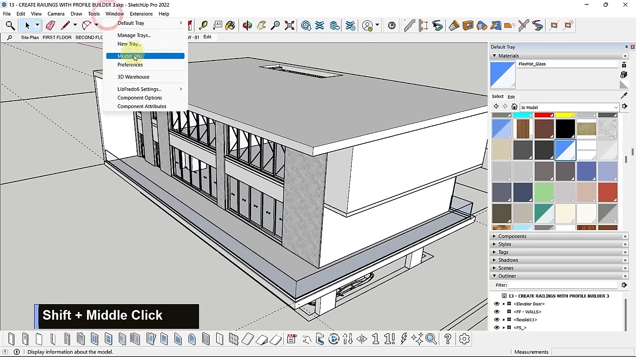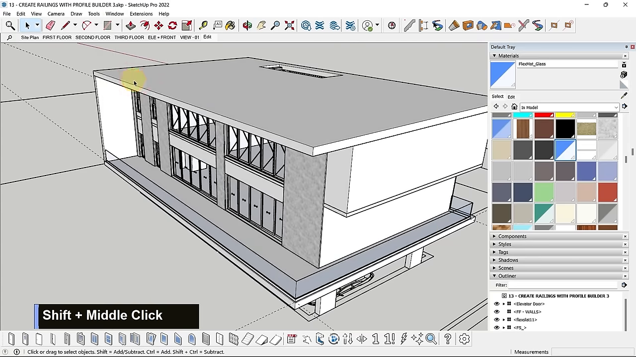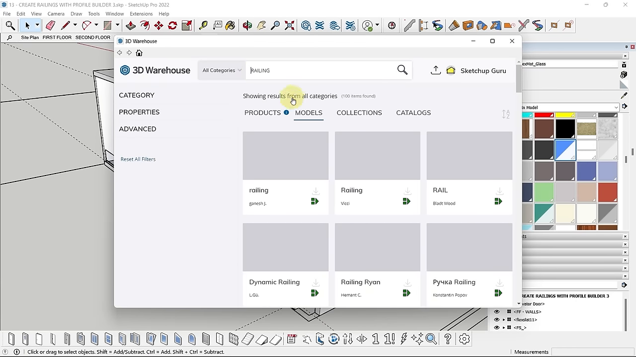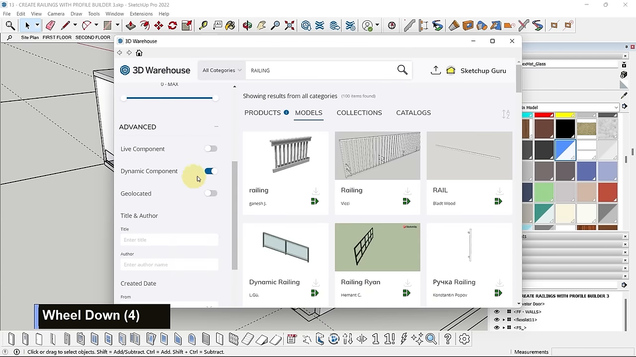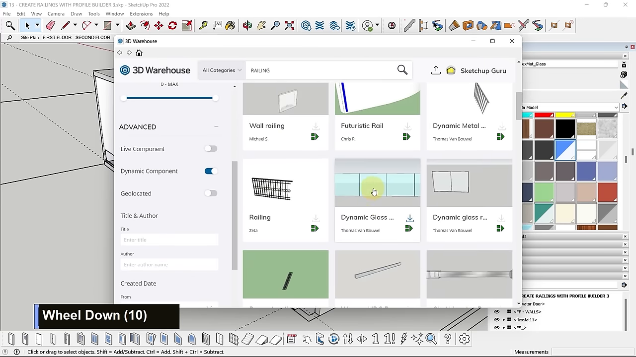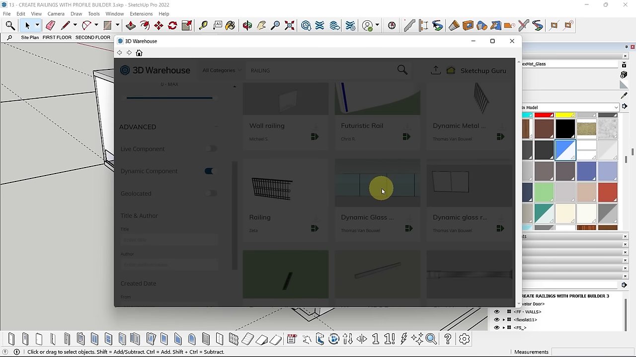You can also go to Windows, 3D Warehouse, search for railing and go to Advanced and make sure you switch on dynamic components. So you can download any of these dynamic components. Let's download the dynamic glass.